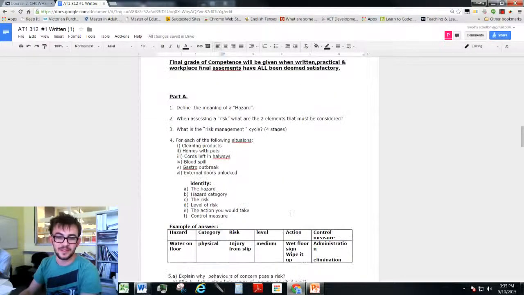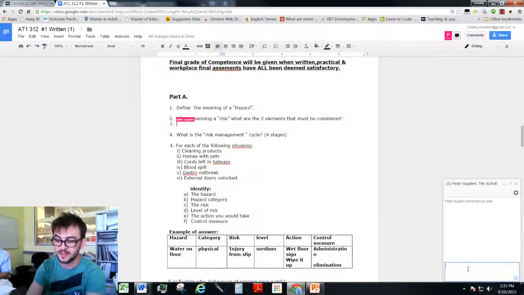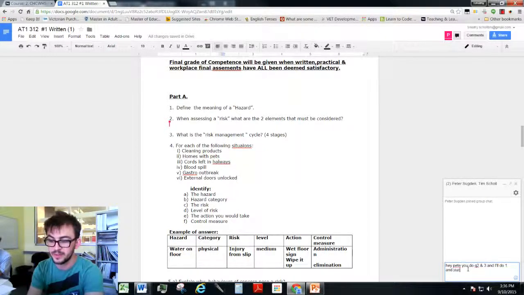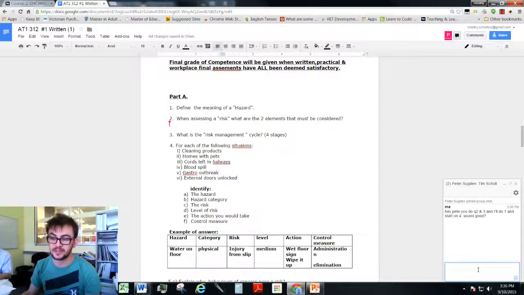So the great thing about this is there's a little chat function up in the top right hand corner here, and I can say to Pete, hey Pete, you do question 2 and 3 and I'll do 1 and start on 4. Sound good? That goes instantly to Pete. It's just like Facebook Messenger. You can send images, you can send links, you can send just about anything.